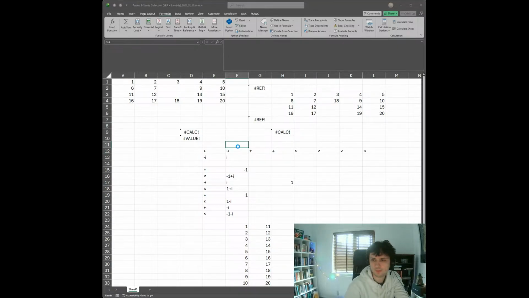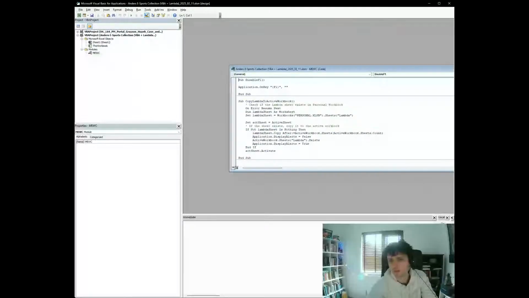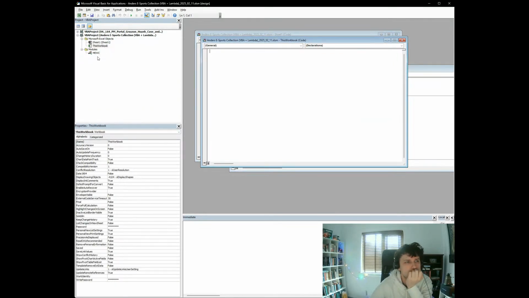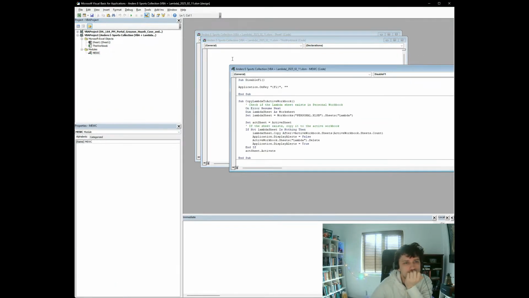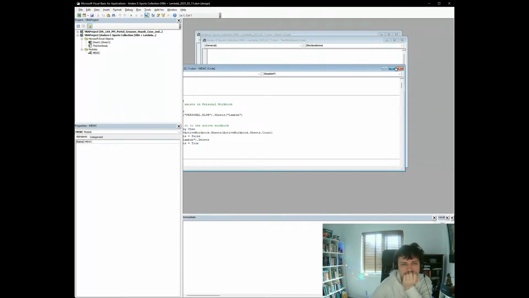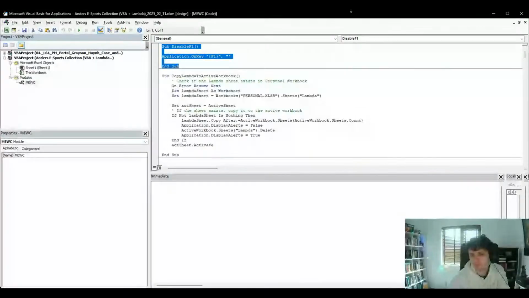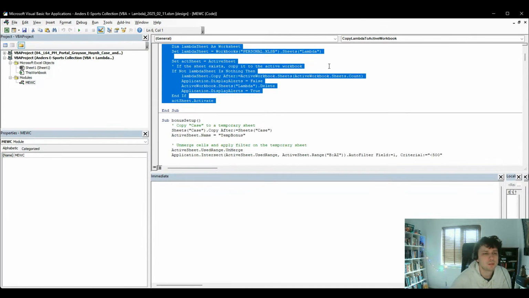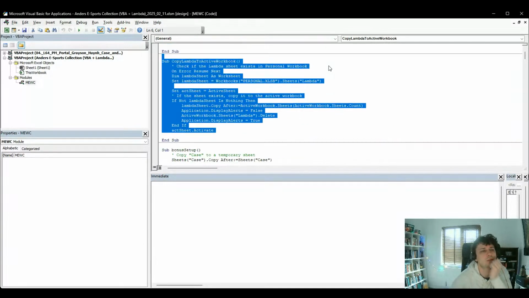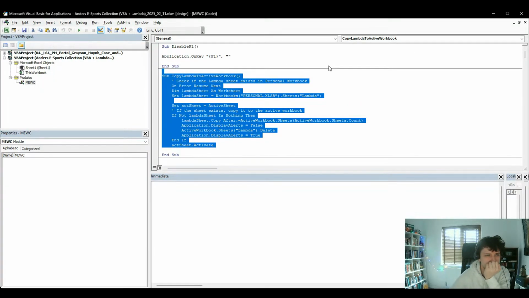Let's check out your VBA. Okay, what do we got? Got nothing in the sheet, nothing in the workbook. What about in here? So we've got on key F. This is too big probably for viewers. Okay, we've got on key F1 do nothing. That's pretty standard. We've got copy lambdas to the active workbook. That makes sense. Is that a shortcut? I don't see a shortcut for it.